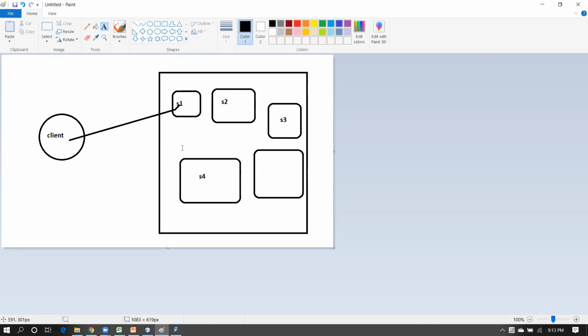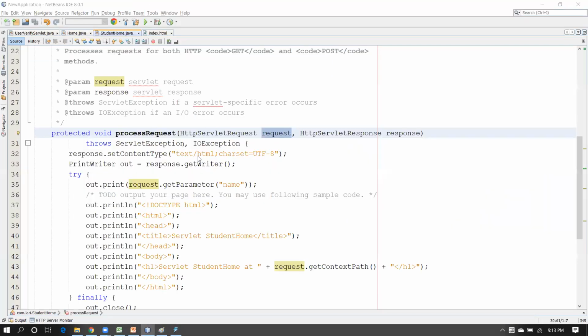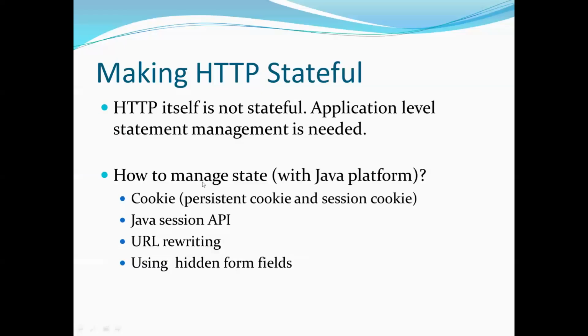Fine. To do this, there are different ways. So how do we manage state with the Java platform? One is cookies. Cookies means persistent cookies and session cookies; there are two types of cookies. Next is the Java session API that we can use to maintain the session. Third is URL rewriting. And fourth is using a hidden form field.